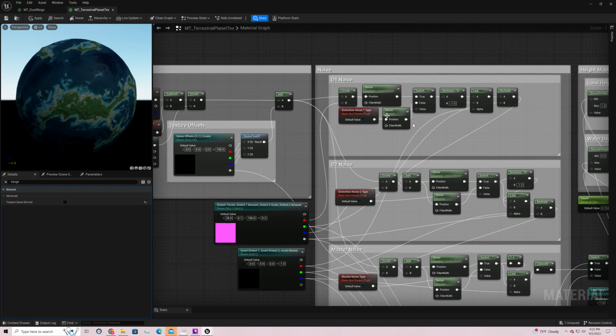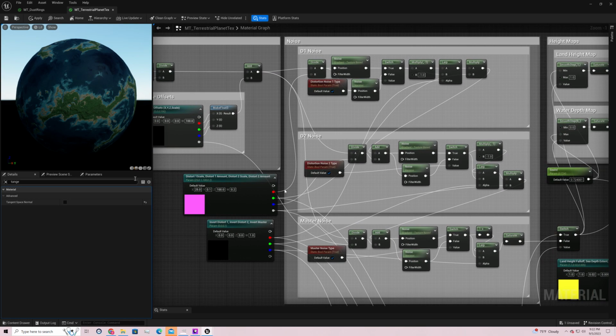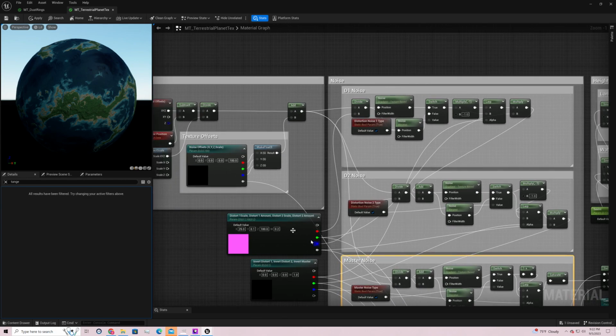Then we have three layers of noise. You can see them labeled here. We have D1 noise, D2 noise, and master noise. So we also have this another double vector parameter, and this one is distortion 1 scale, distortion 1 amount, distortion 2 scale, and distortion 2 amount. So let's take a look at this. Because I just realized that this needs a space to be consistent with everything else.